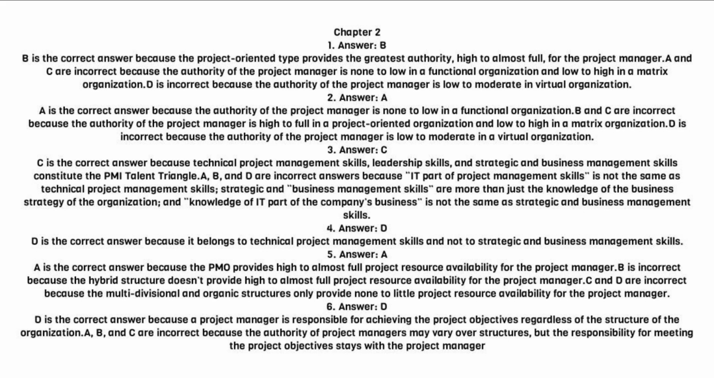6. Answer D. D is the correct answer because a project manager is responsible for achieving the project objectives regardless of the structure of the organization. A, B, and C are incorrect because the authority of project managers may vary over structures, but the responsibility for meeting the project objectives stays with the project manager.